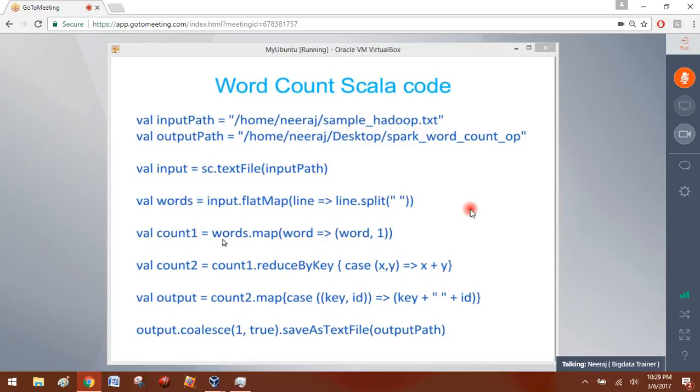Word count one. Yes, sir. We're saying that all the keywords of the language, like line, sc, they are part of the Scala language? Absolutely. I am declaring some variables, input path, input words. Apart from that, suppose I am using sc here, these are features, or we can say functions, of Scala.